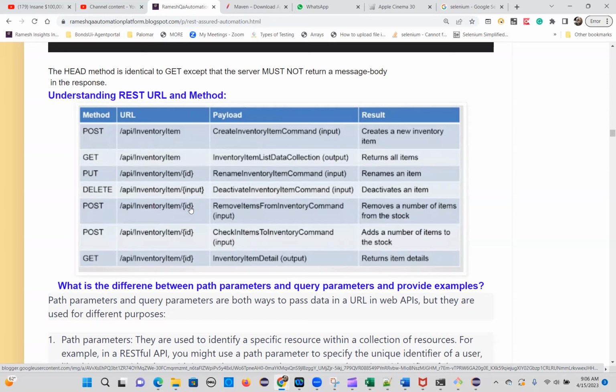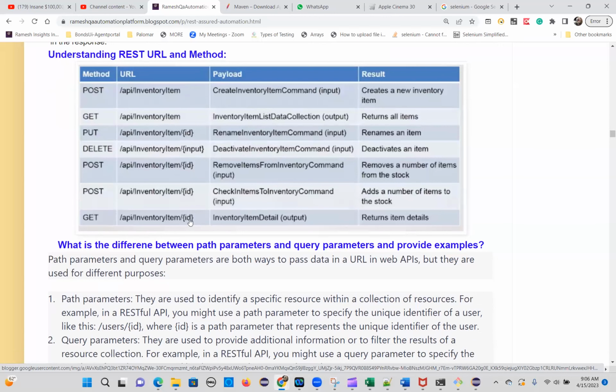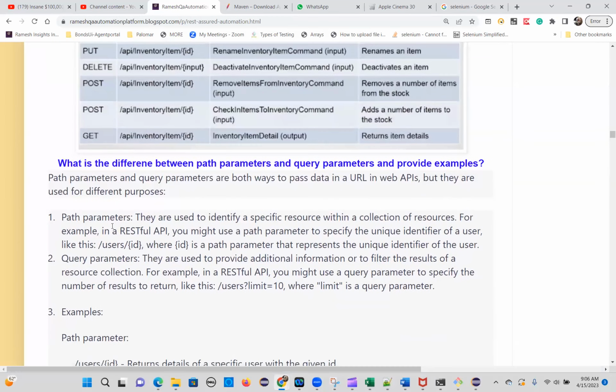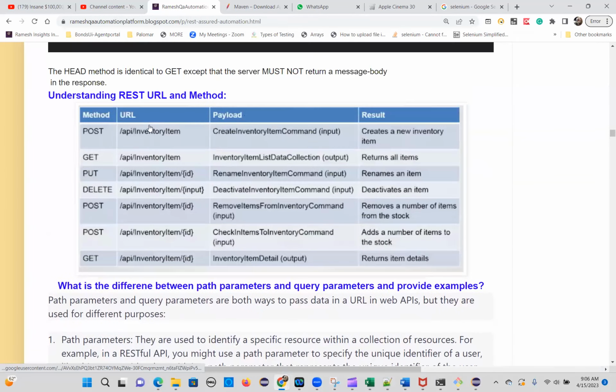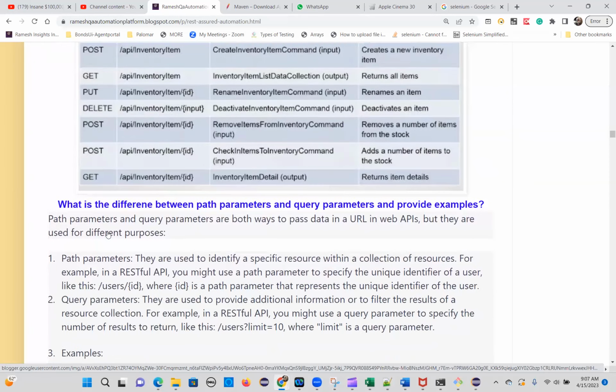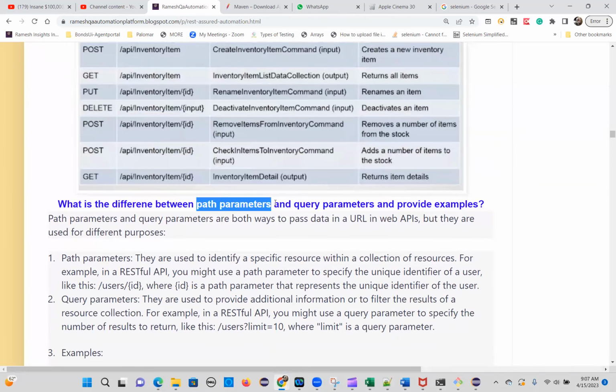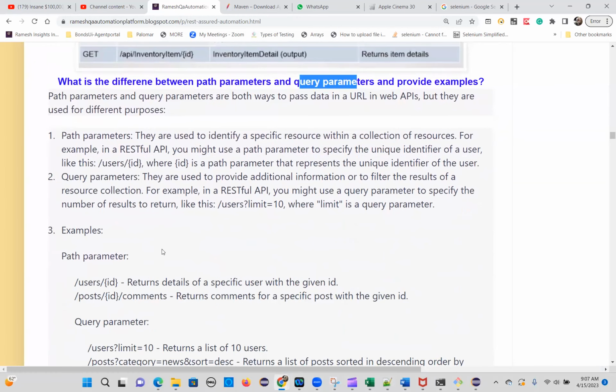POST /api/inventory-item, with ID, even removes a number of items from the stock. Maybe this is not right, so POST is always going to create. I think something is wrong here. Okay, so this is another one, it adds a number of items to the stock. This ID, it will be added to the inventory. With GET, it will get the particular ID, only this ID's details you will get with the GET call. So those are the different REST URLs and their methods. So what is the difference between path parameters and query parameters? These are very important.